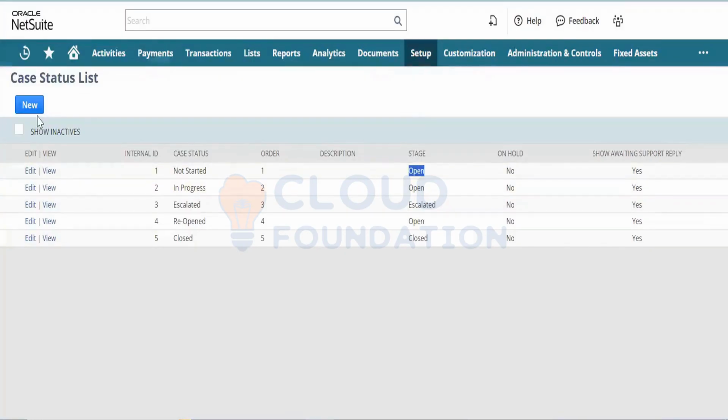You can actually create your own statuses as well. Not started, in progress, escalated, reopened, closed. All these are the different statuses which NetSuite gives by default. So you can create your own status as well. Let's say assigned. You can have another case status like assigned.